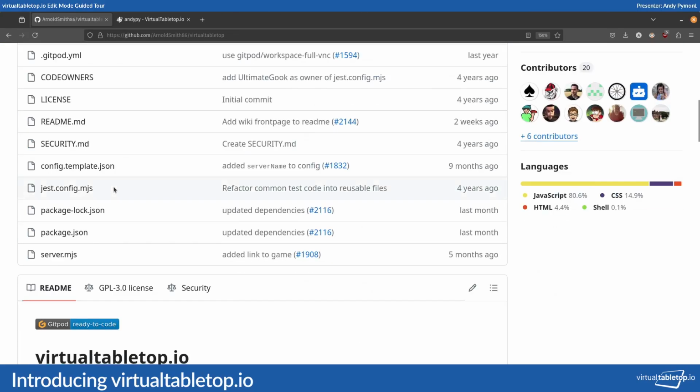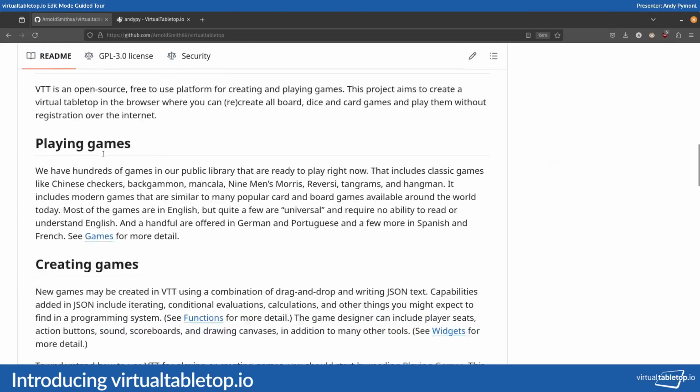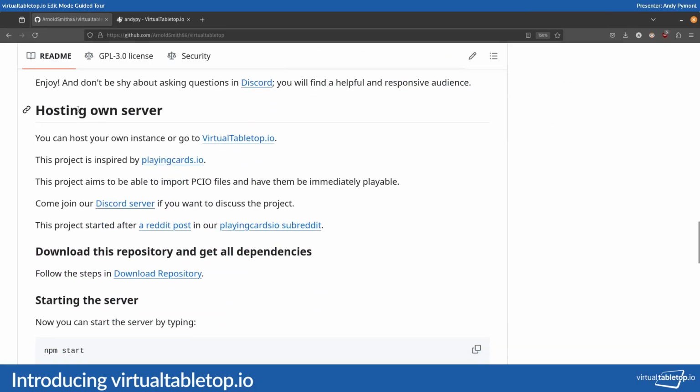Now, technically, you can run your own virtual tabletop server if you want to. You can follow the instructions here. You can run it on your own computer or on a web server that you get from an internet host, and you could run your own domain name or just a version of Virtual Tabletop on your private home network if you wanted to. But obviously there's also the main instance, virtualtabletop.io.